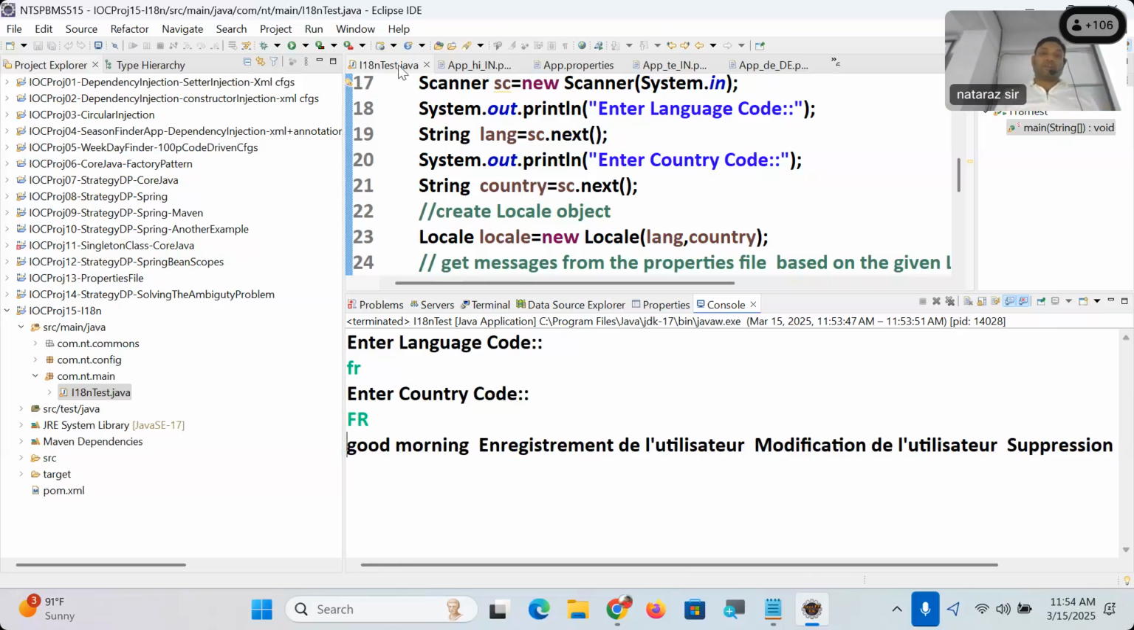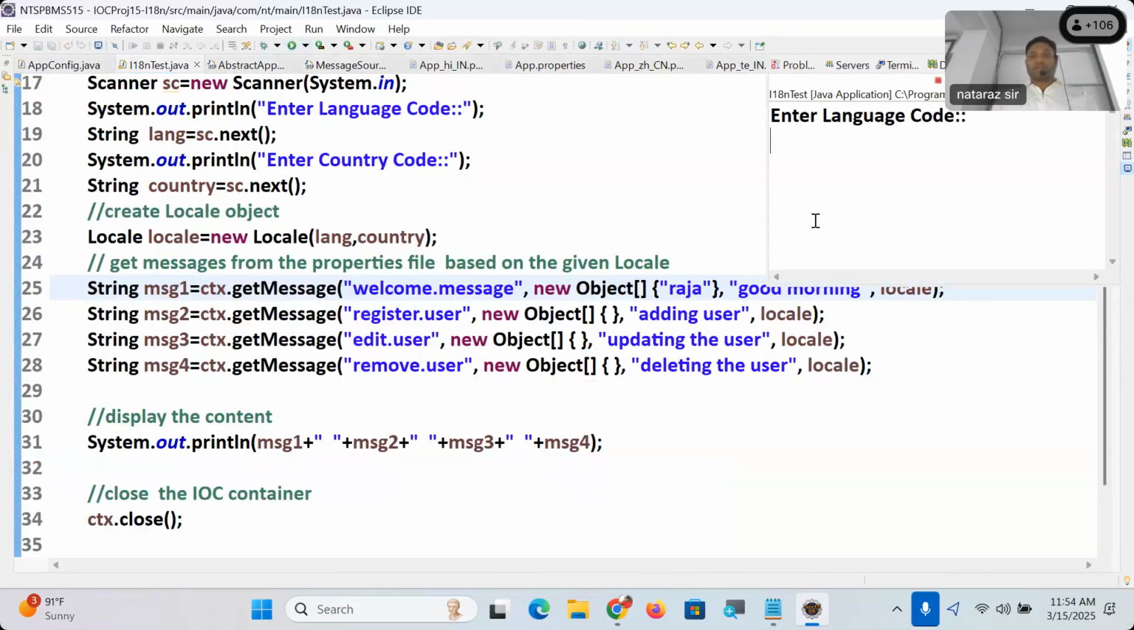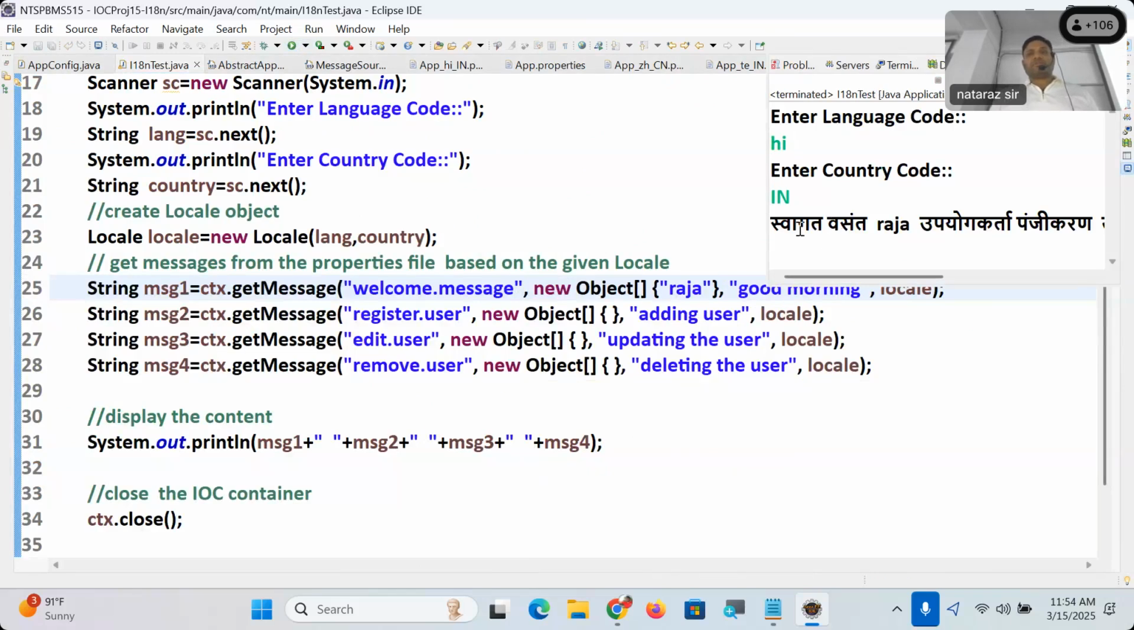So let me give right key now. Because when I give right key, what's happening? Because that argument value Raja is not reflecting, boss. I have to make sure. H-I-I-N. Okay. What is that? Swagat Basant Raja. Welcome spring. Spring means Basant it has taken.